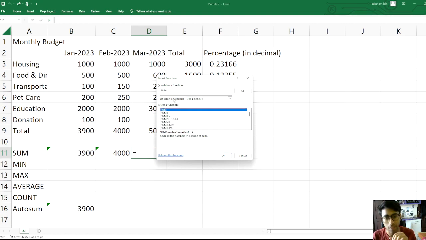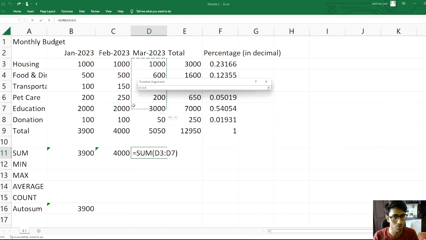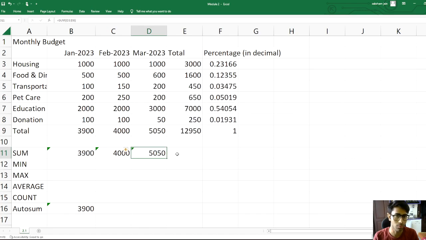My sum has been searched, and then I'm going to click on my sum or press enter, and then I have to specify the range of cells, which is going to be from this to this. Hit enter, my sum has come out.